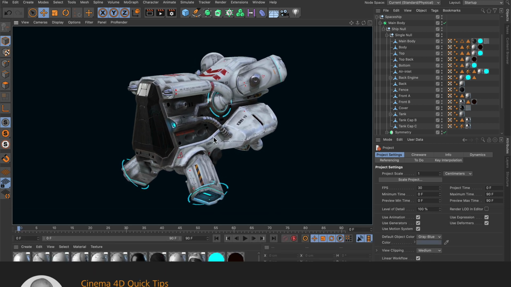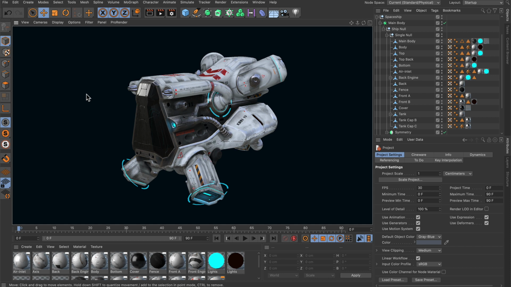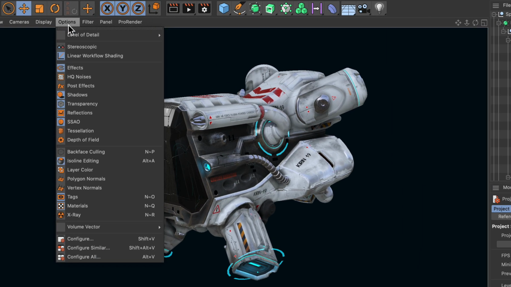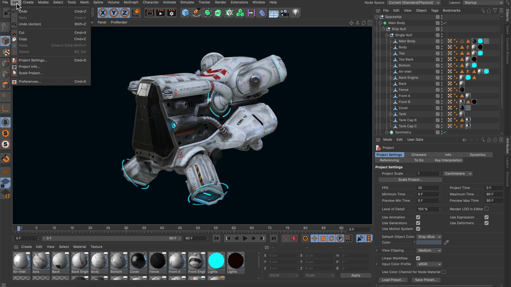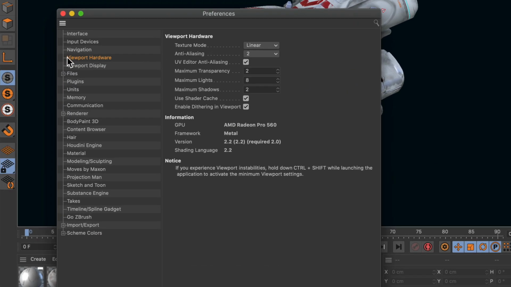Let's say I want to render this viewport with all of the settings I made. Like for example, if I go to the options menu, you can see I activated shadows, transparency, reflections, screen space ambient occlusion. But there's also one more setting that was set up before, and you can find that in the Edit Preferences menu under Viewport Hardware, which is anti-aliasing, which is set to 2.